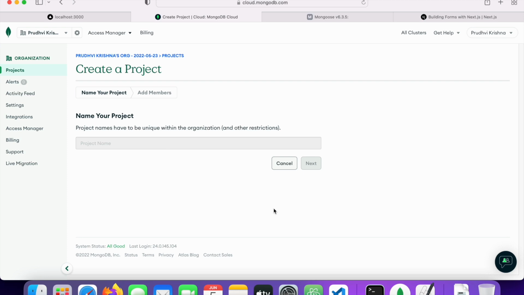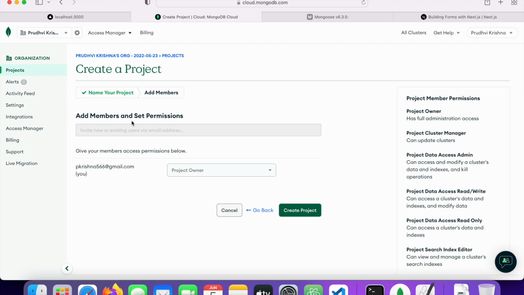If you already have a MongoDB Atlas account, you can log in to it and create a project. Or if you don't have one, you can just sign up. It's free. So let's get started. You need to create a project. Let's name it login demo. Okay, you can just create the project.